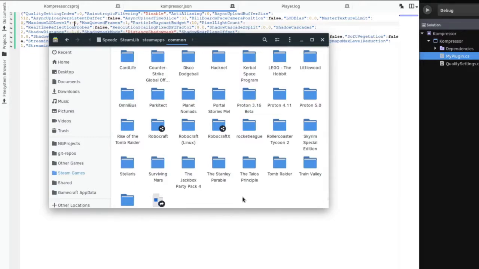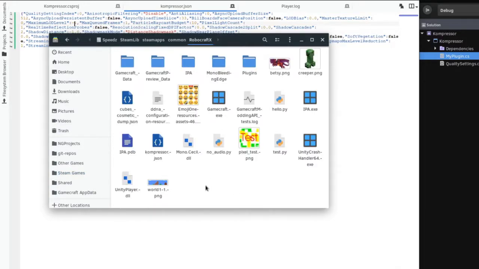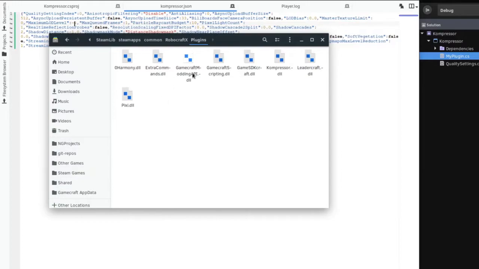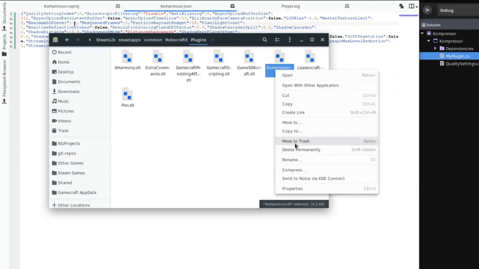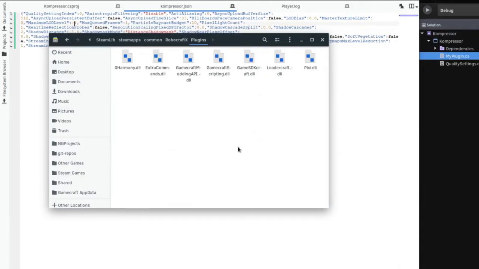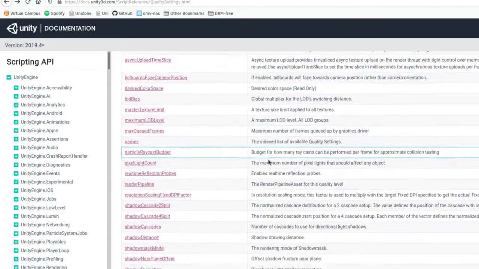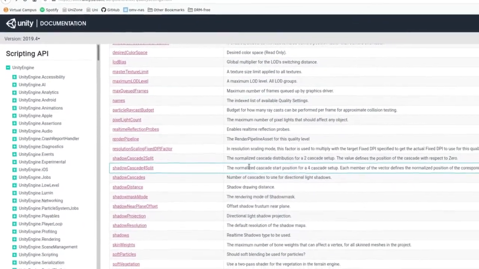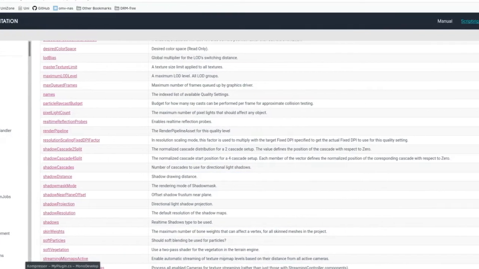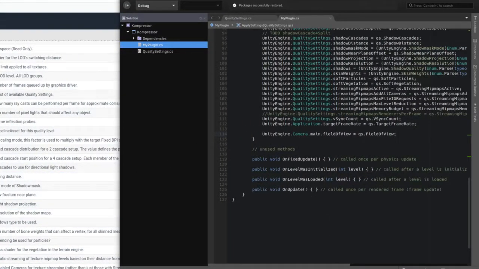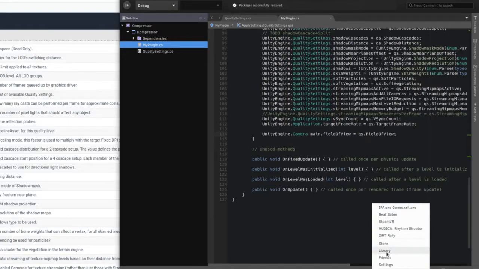So let's set up the default settings to be the default settings that exist in Gamecraft already. In order to do that, I'm going to have to uninstall the plugin so it doesn't override any settings. That's as easy as just deleting it. Delete permanently, doesn't really matter. We can reinstall it later, but I'm going to leave it like this, and then I'm going to check all the values that I am setting. We're going to write them down, and I'm going to write them down in the code.